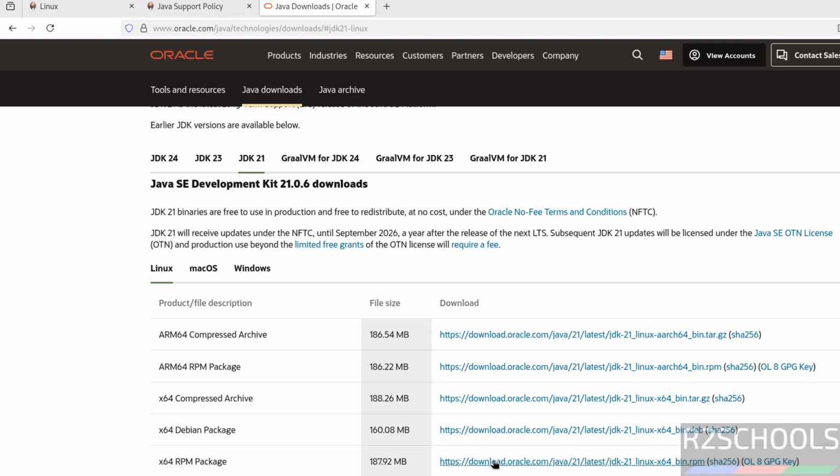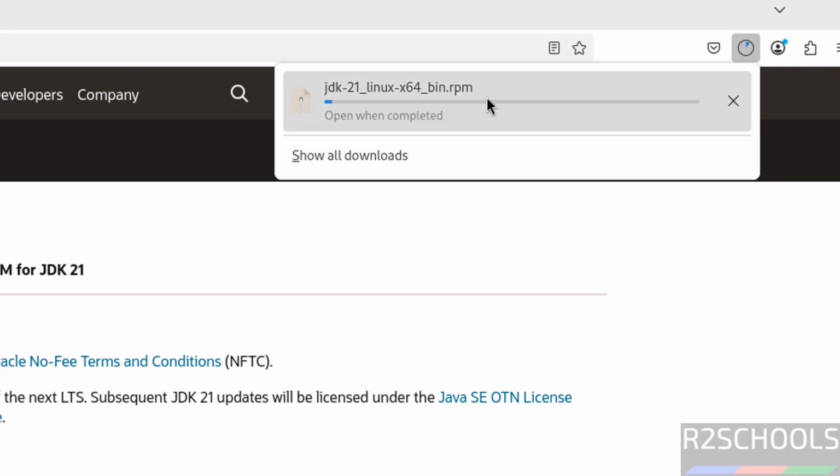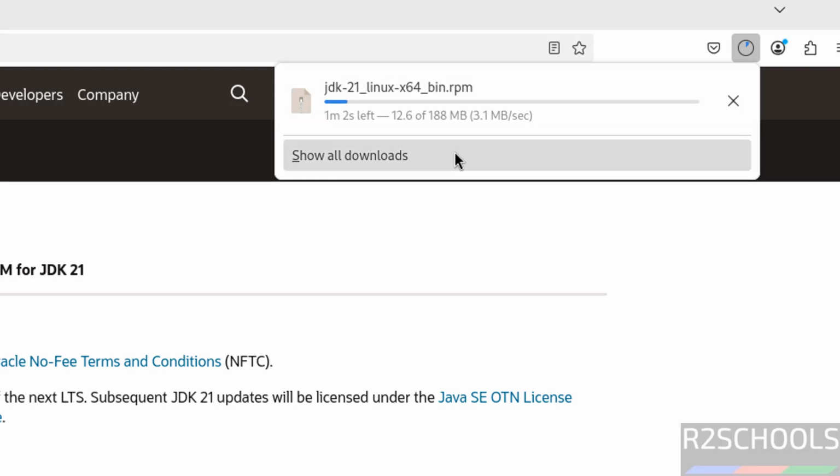So select the JDK 21, then select Linux, then for Fedora we have to download this x86 RPM package. So click on this download JDK 21 Linux x64 bin RPM package. Click on it to download. See, download started and its size is 188 megabytes.